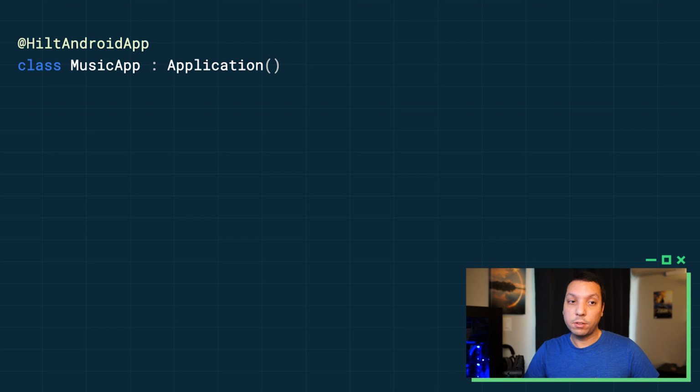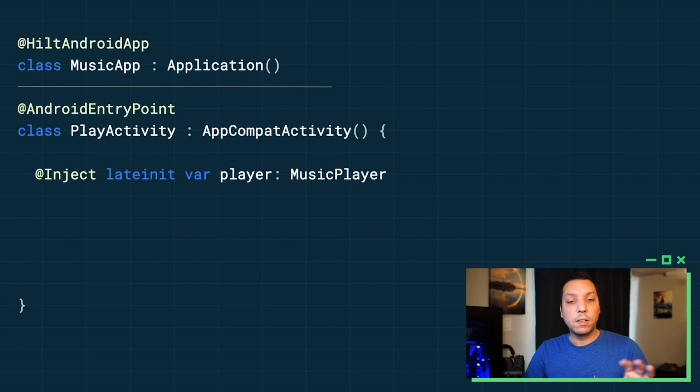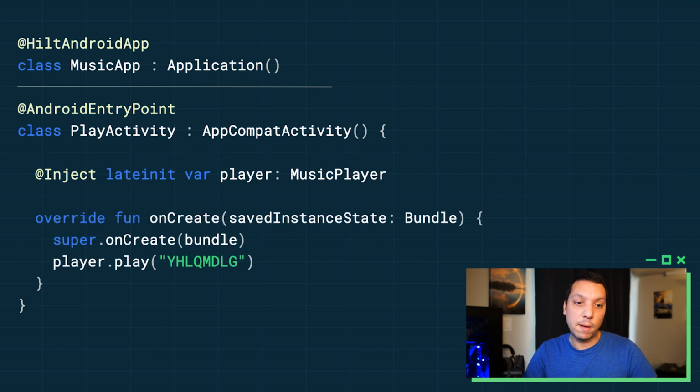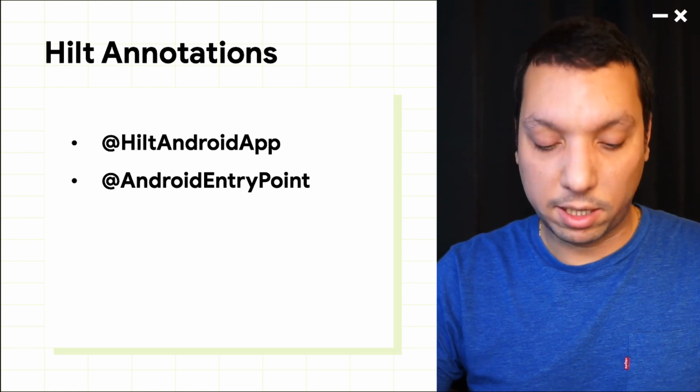We have to create an application annotated with @HiltAndroidApp. This kicks off all of the injection going on in your application, and then for activities or fragments, we start annotating them with @AndroidEntryPoint, and this makes Hilt inject these Android classes. And when Hilt injects them, it'll inject dependencies that you have declared with @Inject. So we have a field here of that music player. And then once onCreate happens, you are able to use that player pretty easily. That's it. That's all you need to do to start getting injection going on in your application.